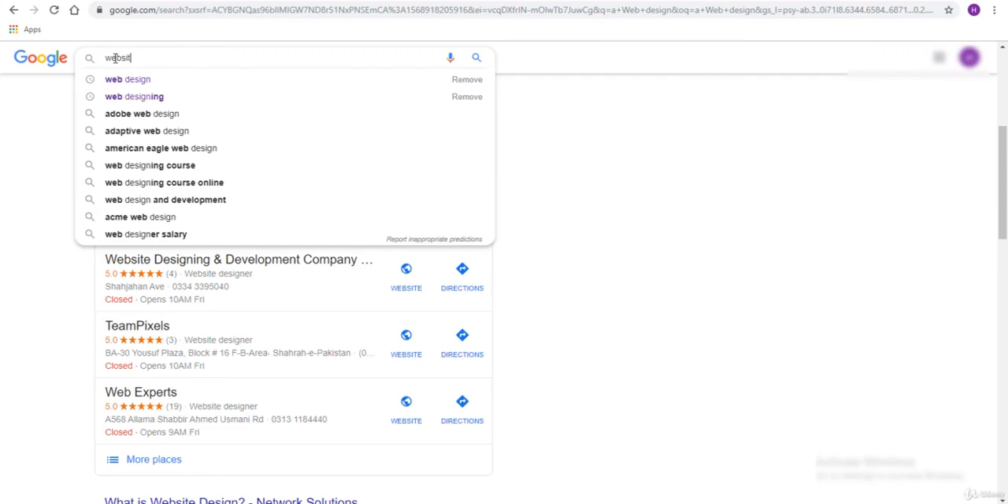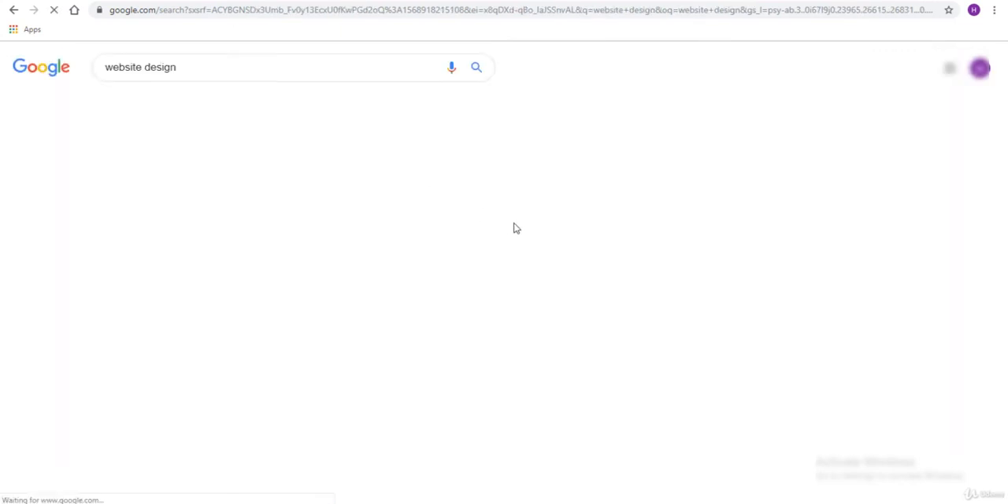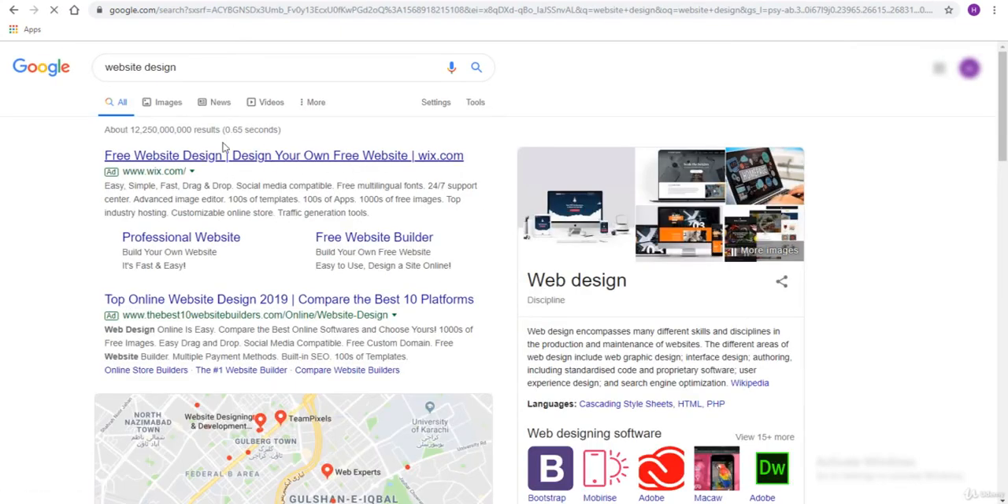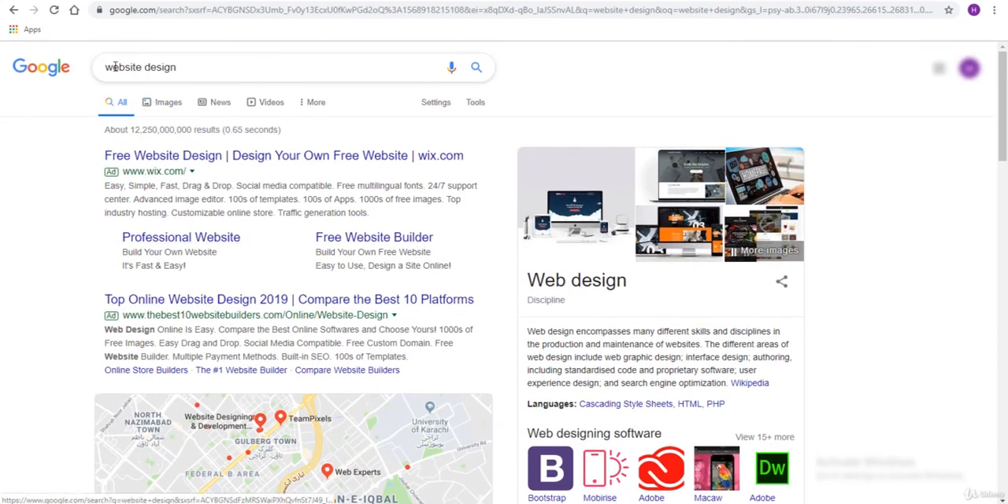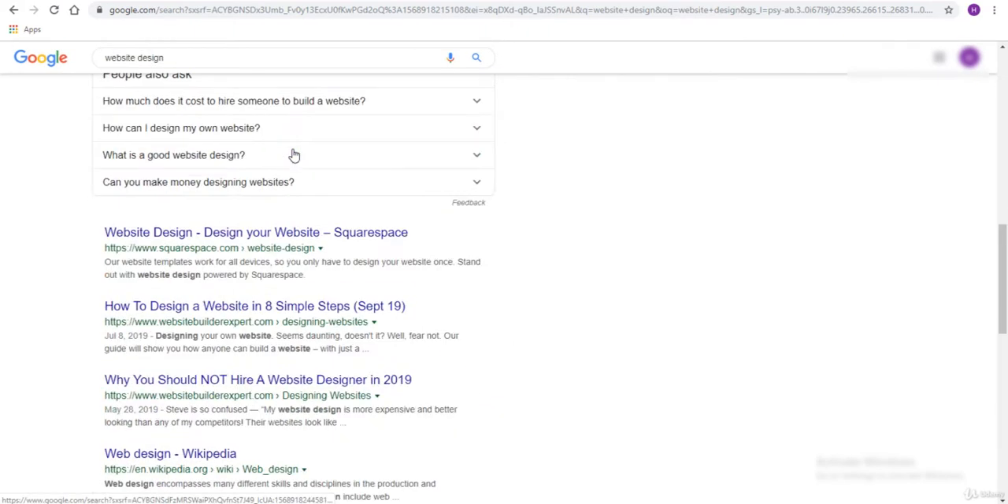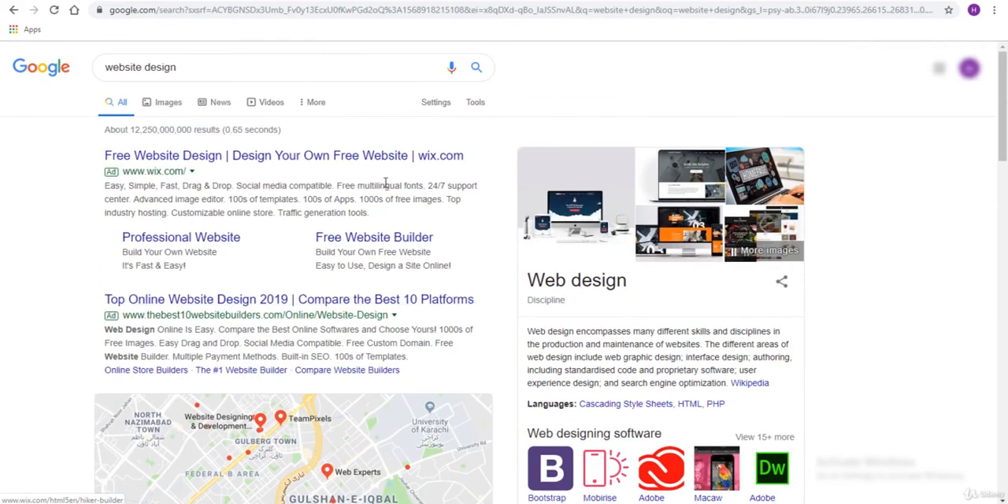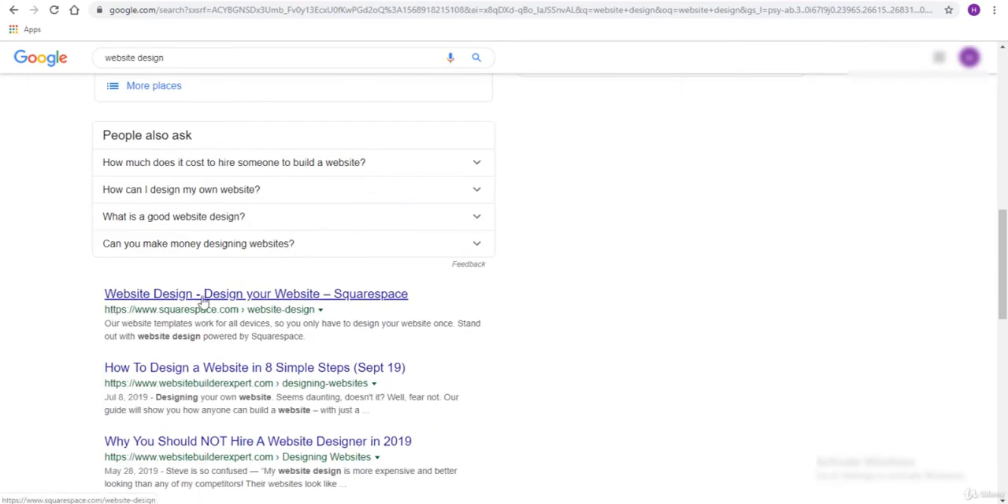Well, let's see website design. I was pretty much sure that their ad is going to pop up, but at the same time you can see that there's another ad running, top 10 online website design 2019, right? So this is another company who put in the exact keyword of website design. And we don't have any other options, but you can see that Squarespace is another place that's coming up on top when anyone uses the word web design or design your website.